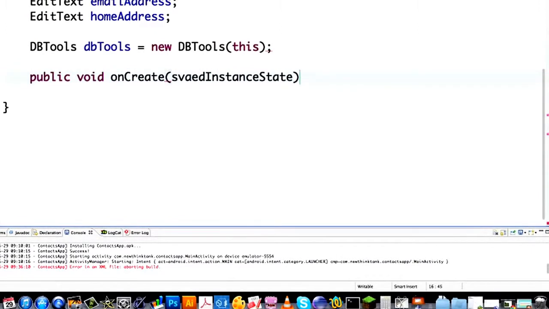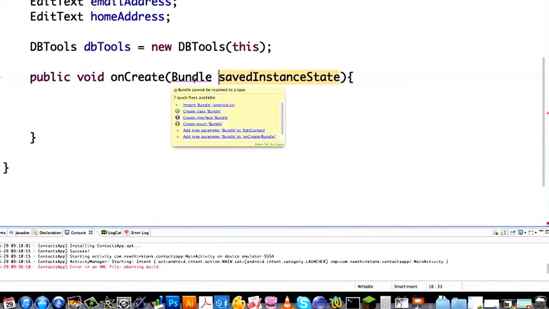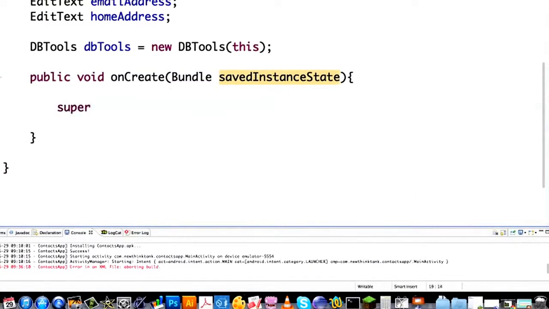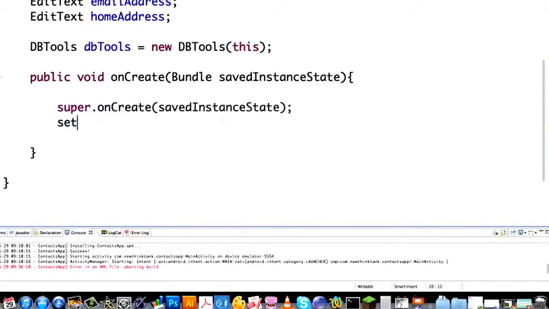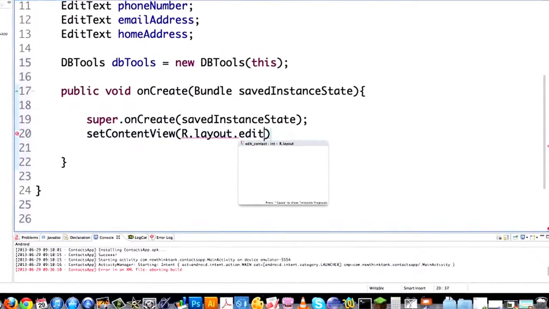And this guy is just going to hold all of those different key-value pairs that we want to save in situations in which our data may be deleted. And there's a bundle. And of course we have to get that library as well. And then we're going to call the super to get the saved data if there is any. And then we're going to set our content view, and it is going to be equal to layout.edit_contact.